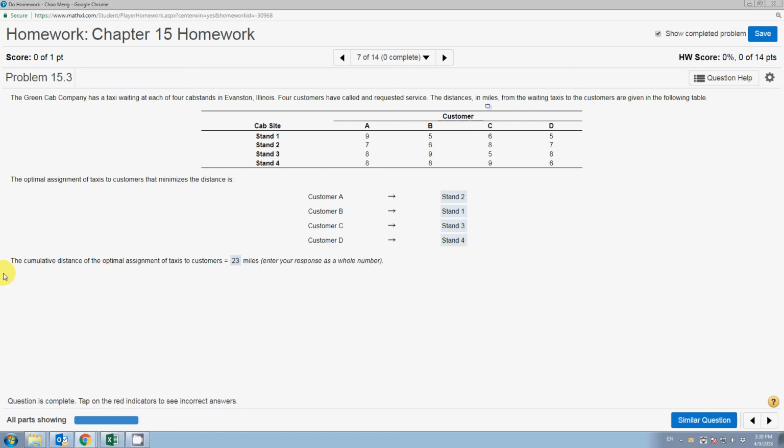And the last one, the cumulative distance: you just use those numbers and use the assignment to add up all the miles we need. So you will end up with 23.